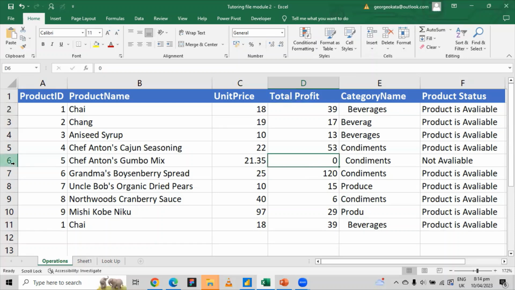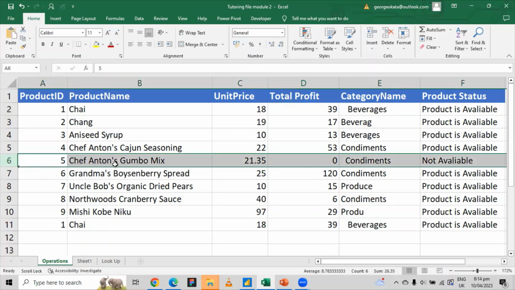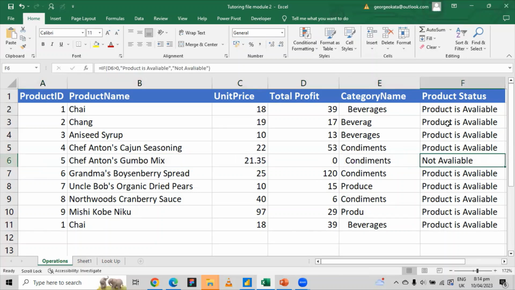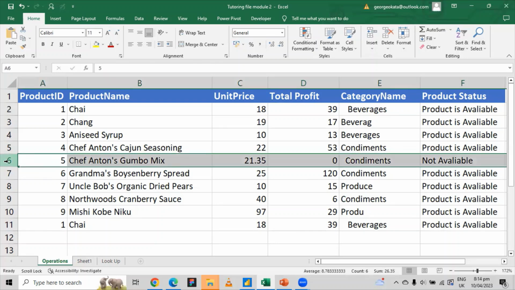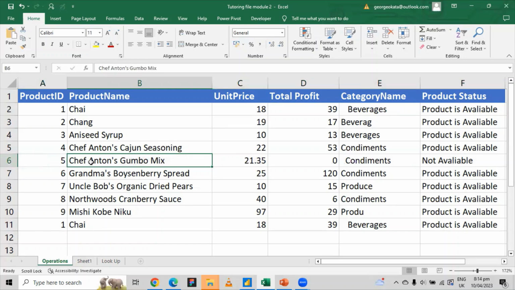So you can tell that Chef Anthony's Gourmet Mix, you're not making money out of it. Maybe that's why the product itself is not even available in store, because maybe the business could have seen over time that this product doesn't really sell. Maybe people don't really like it, for example. I'm just giving an example. And maybe that's why they don't have that in store.